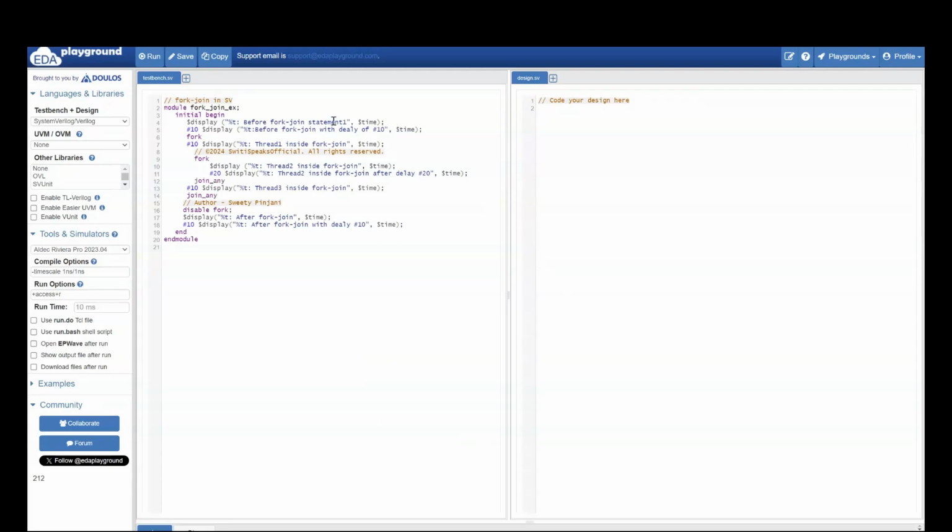Now let us see another very interesting example of nested fork. If you see here, I have fork, and here also I have fork. So I have fork inside fork. Now let us see how this executes. This is the same code as we discussed previously. Only, if you remember, here we had begin and end. So instead of that, I replaced it with fork join any, and I put it inside fork join any. And once both these fork join any are completed, I am disabling the fork.